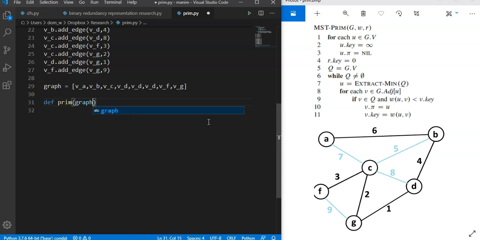It's going to take a graph. W is supposed to be the set of weights, but we've already incorporated those weights into the information that the vertices have. So we don't need to pass it separately. And we're going to pass a root vertex. Now, in creating the vertices, we've already set the key values to infinity as well as the predecessors to nil. So this is what we haven't done yet. We can do it inside of the algorithm.